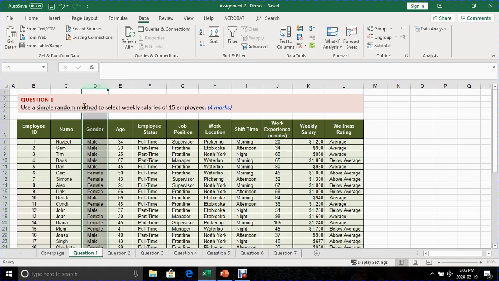the gender, male or female, their age, their employee status, whether full-time or part-time, job position in that company, be it a supervisor, a frontline, or a manager, their work location. We have Pickering, Etobicoke, North York, and Waterloo as the 4 work locations.